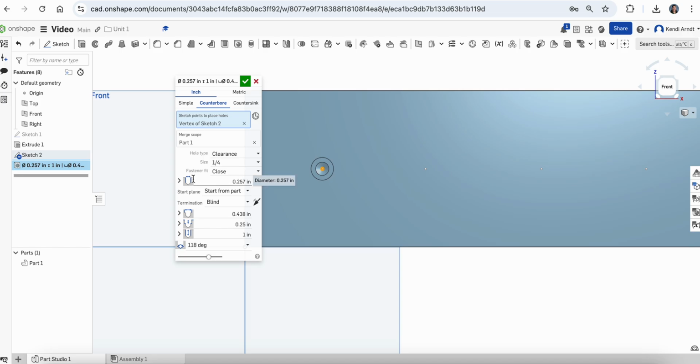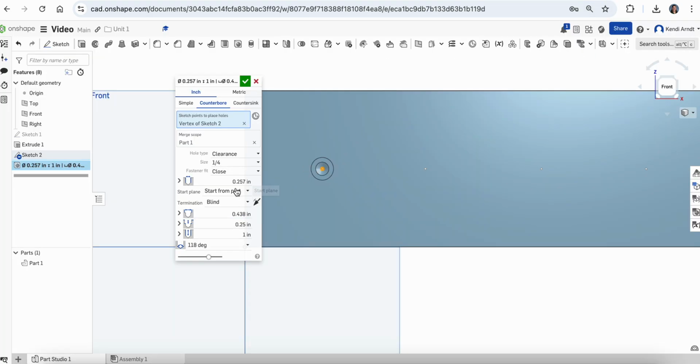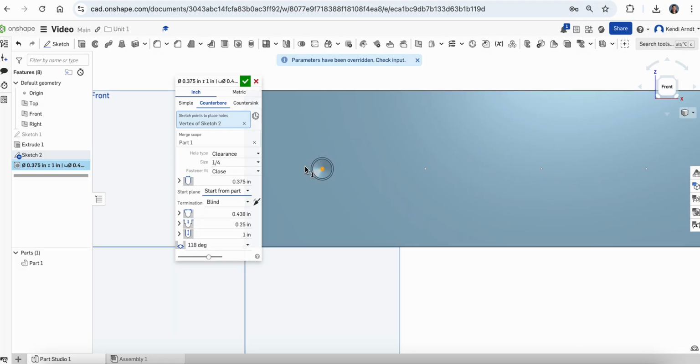But if we hover over this image, it's asking us about diameter. So this is the diameter of the main hole. Okay, so back here, the diameter of the main hole is 0.375. So we're going to change that to 0.375. And okay, start from part, sure, blind. Is my main hole a blind hole? Yes, because it has a specific depth. It's not going all the way through the part.